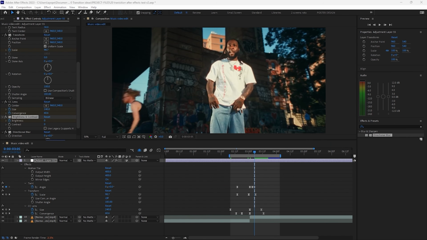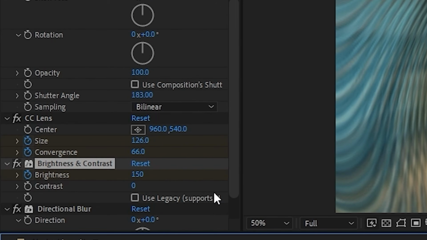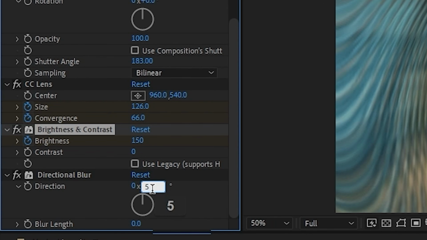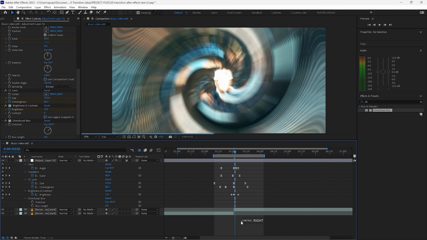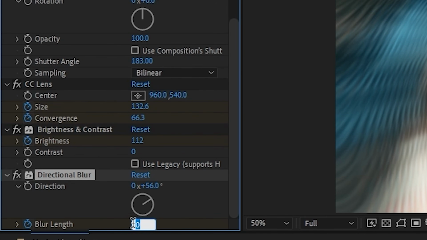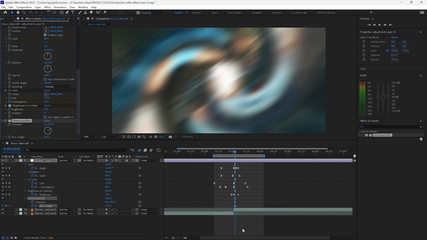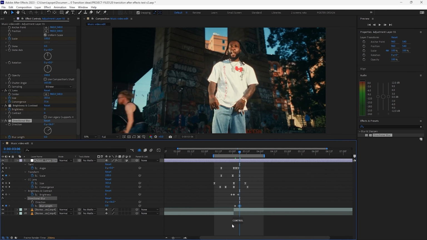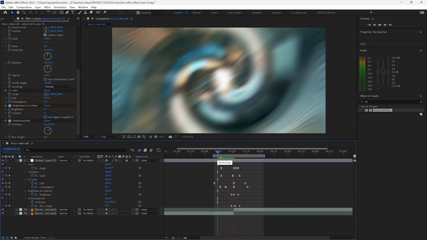Now moving on to the directional blur effect, move your playhead again to that point where you want the transition to occur and set the blur direction to 0 times 56 degrees. Now move 1 frame forward and create a keyframe for blur length. Set blur length at 137. Then move 4 frames forward and set the blur length to 0. Finally, move 7 frames backward and set the blur length again to 0. The resulting transition should look like this.